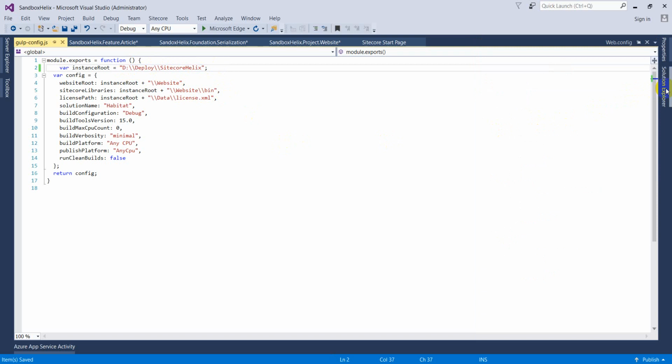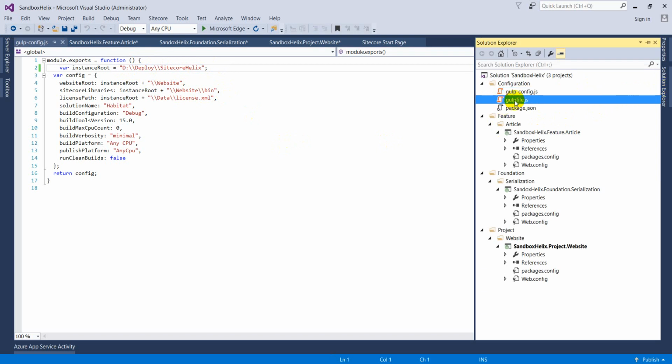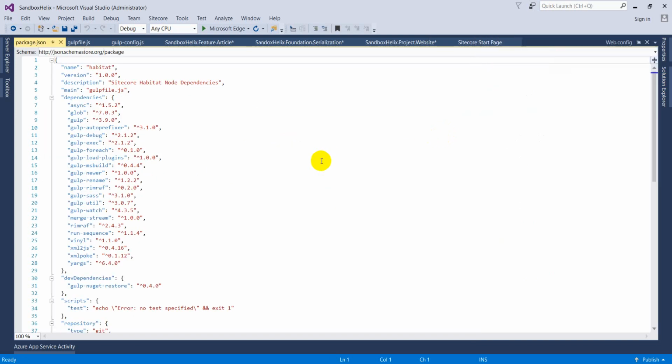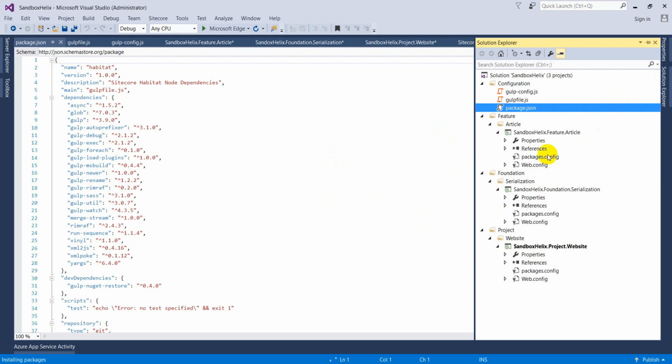Just save it, and then the gulpfile is fine for now. We have to make some changes in the gulpfile.js also, I'll show you what change that is, and package.json is also fine for now. Now the next step is let's run gulp. One thing to note here is that so far we have not made any change to any modules under each layer. We haven't made any change to article, to serialization, or to our website as well, right? So we are just trying to set up the basic gulp flow in place first.